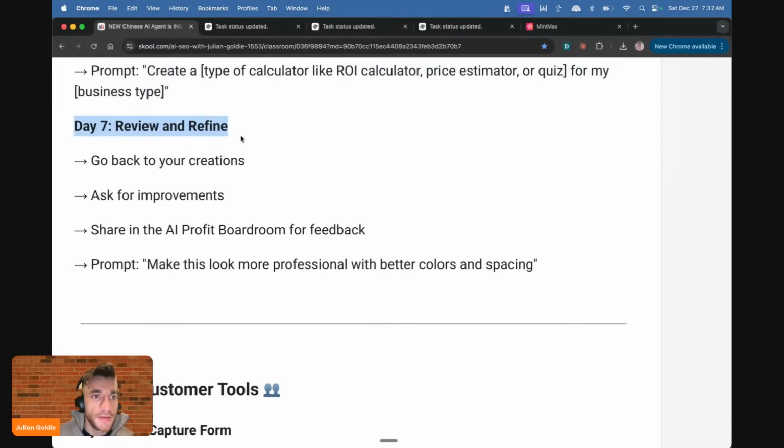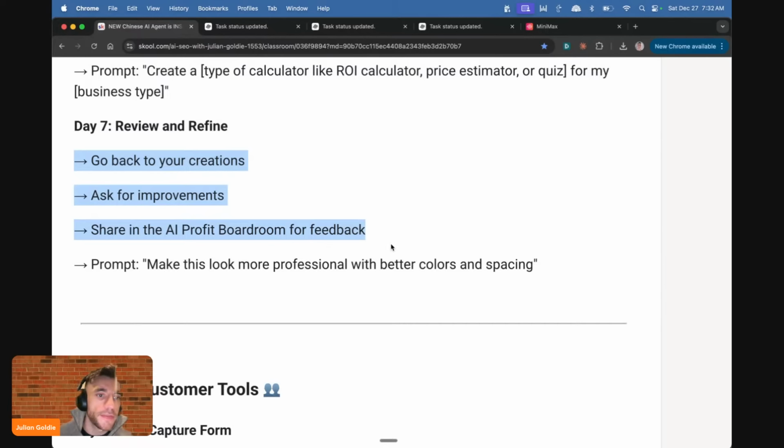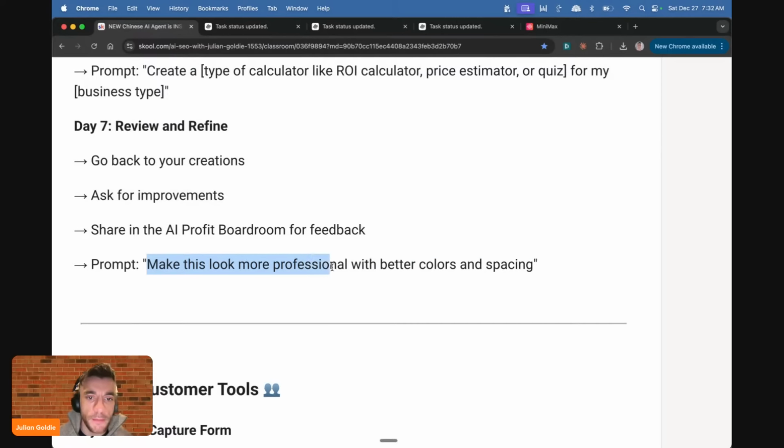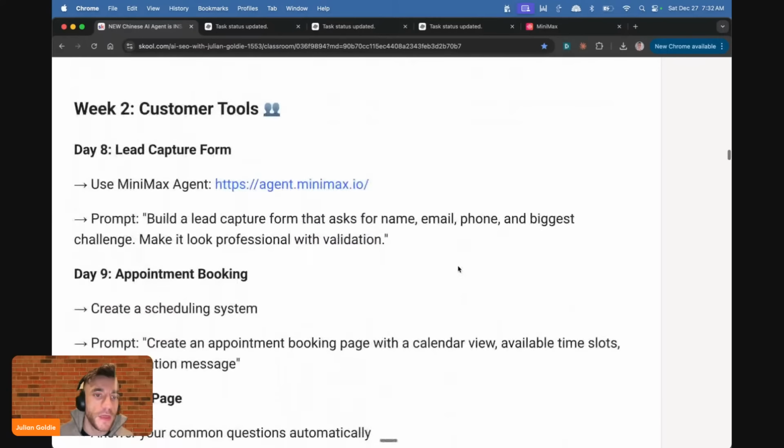And then, day 7, I would refine this. So go back to your creations, ask for improvements, share inside the AI Profit Boardroom as well. And then, if you need to improve something, you can just say, like, make this more professional, better colors and spacing, and then just go from there.